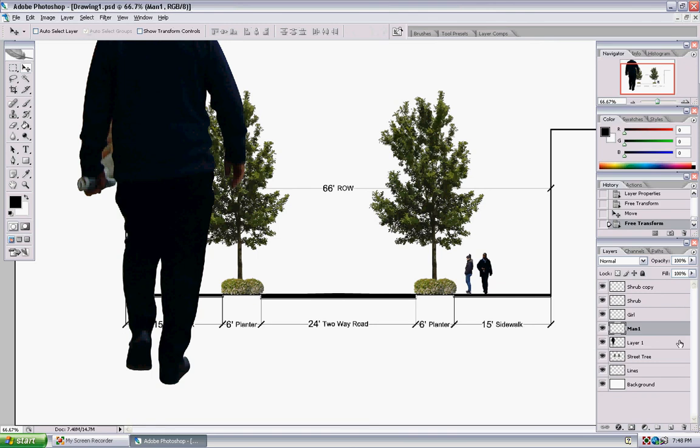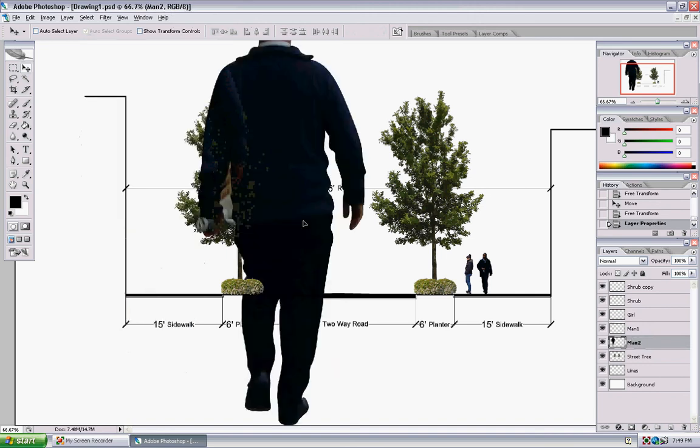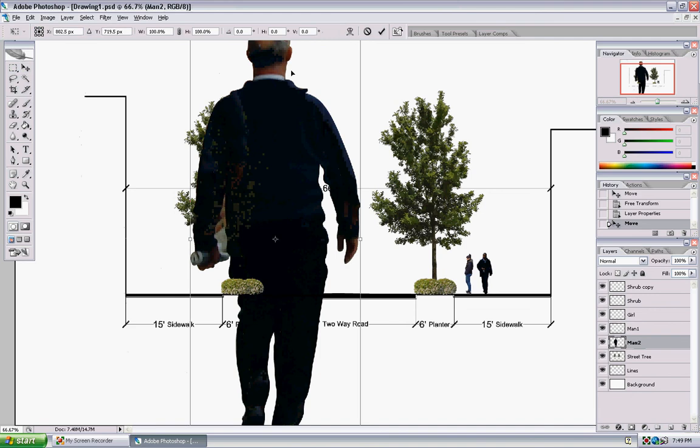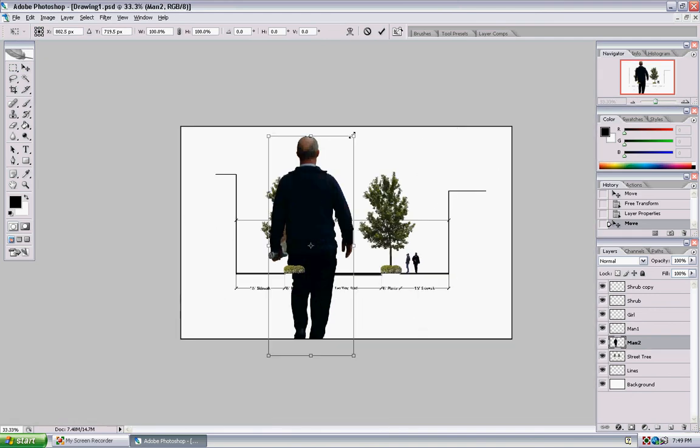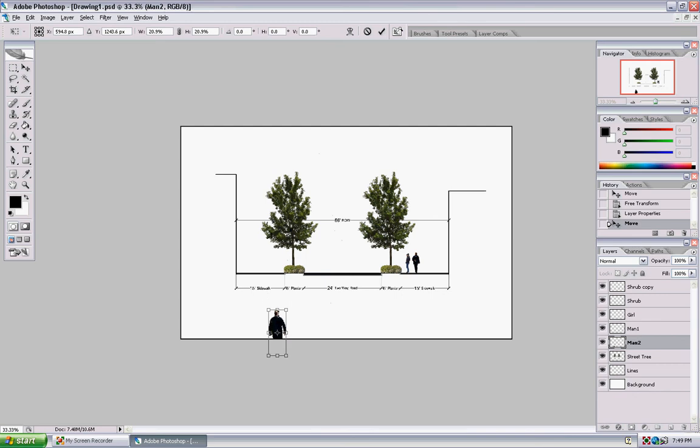Okay. And last guy. Man two. I'm gonna control T this guy. And you see this thing goes pretty fast, and once you guys get a rhythm of this, it'll fly through this stuff.